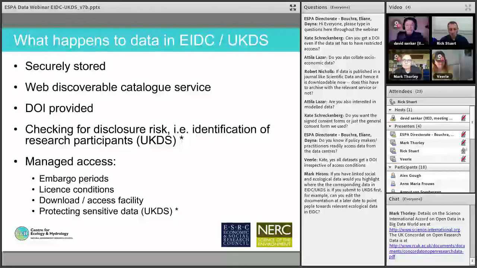So one thing that we would do at a fairly high level, but UKDS would do in a little bit more detail, is just checking for disclosure risk. In other words, are human subjects identifiable from the research? We just need to make sure that's in place because we are responsible, in effect, because we're making it public. And then we'll manage the access to those data.